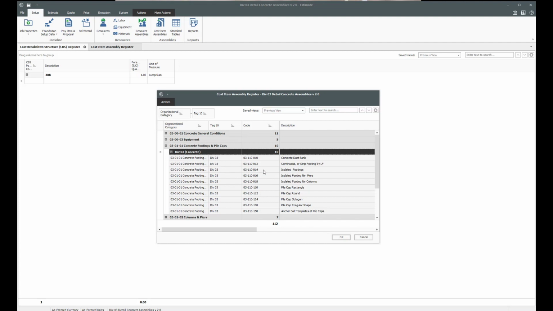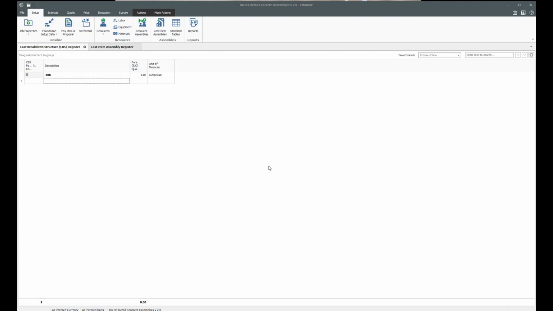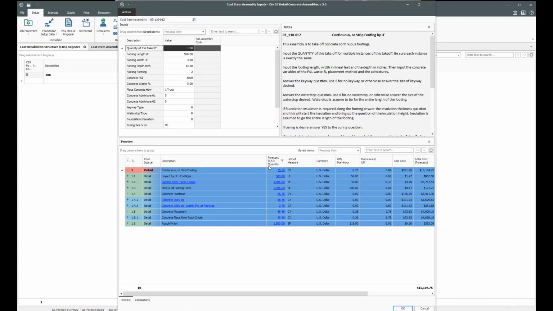So I'm going to take off a footing. I click on the assembly and the elements of the footing assembly come into play here. These are the items of the activity. Here is the takeoff. These are the values of the last takeoff, which I will modify for this takeoff. You can come into here and say, we have a footing length of 125 feet. The footing width is 3 foot wide. Our footing depth in inches is 14 inches.